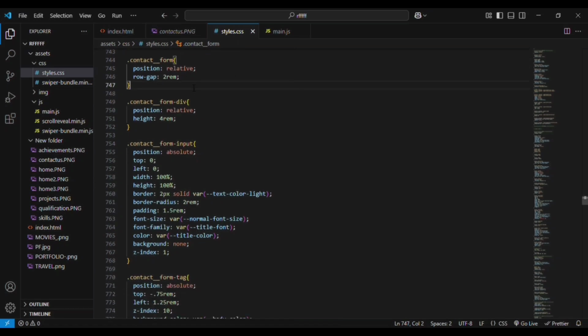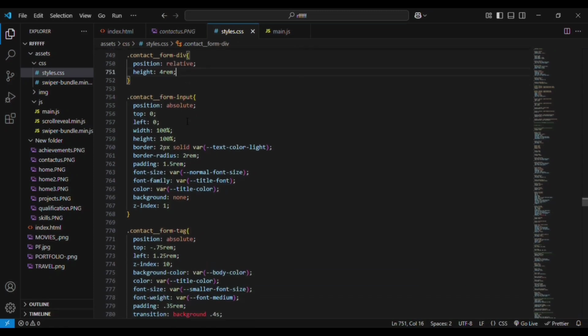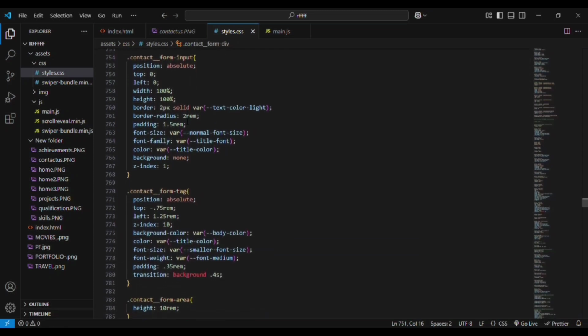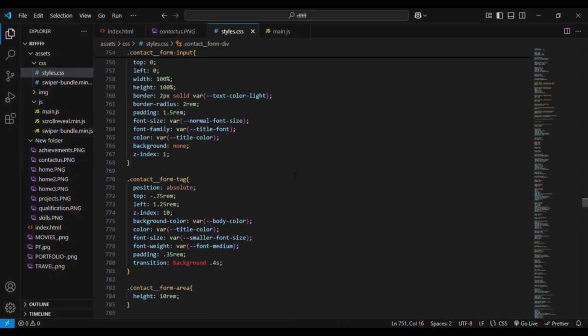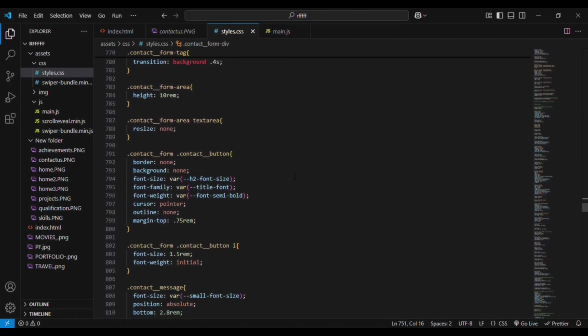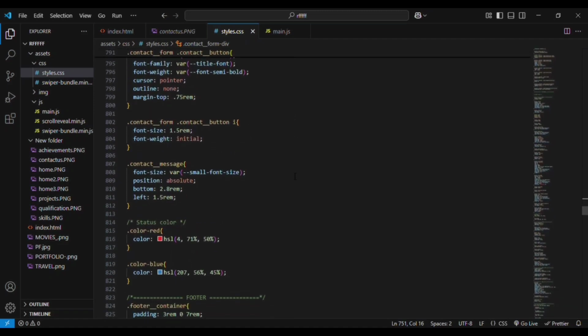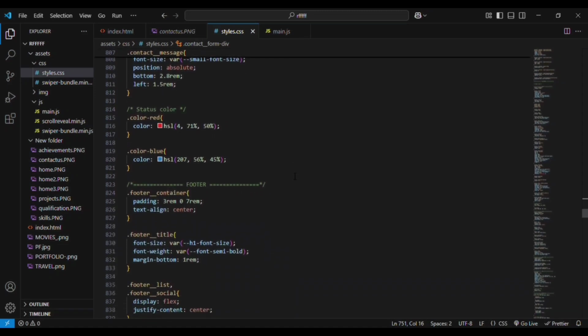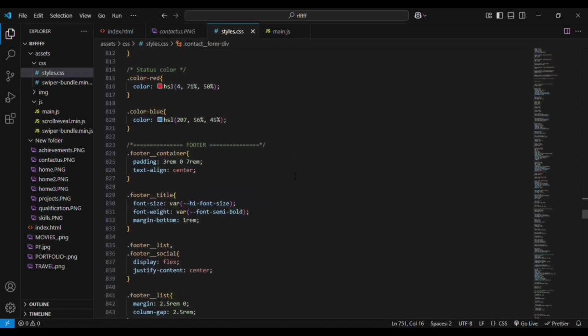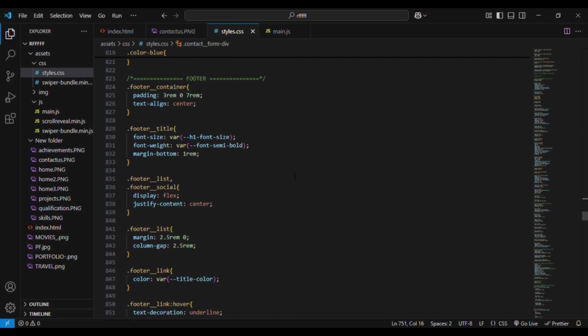So for the input, whenever we click on it and want to enter any data into it, the border will change. Then we have the color effect. Then we have the contact button. You can see the font size, font weight, cursor, and outline values are given to it. Then we have the status color. Color red and color blue are given for the status, to show whether the information given is correct.